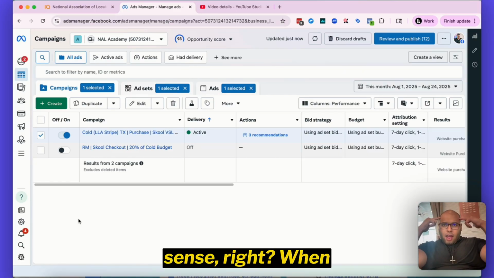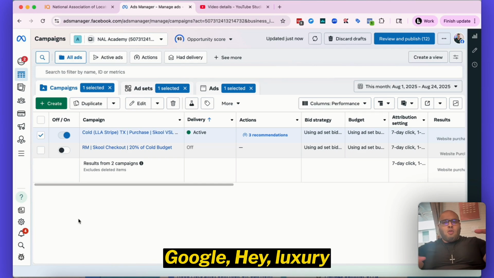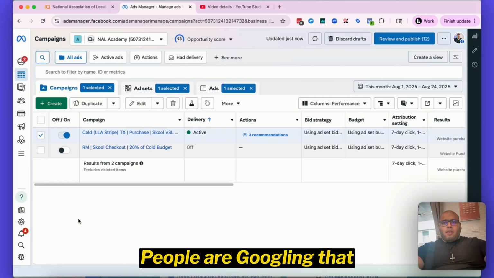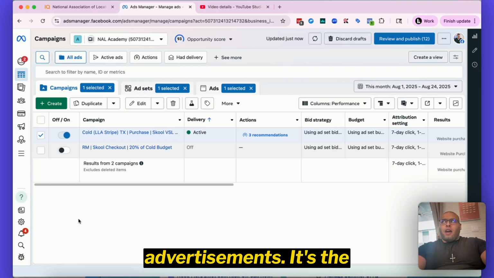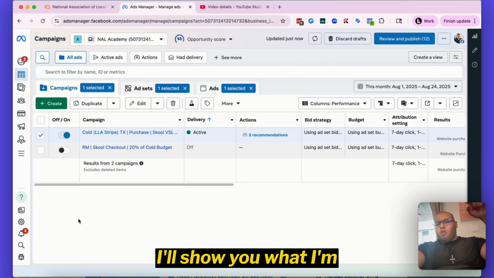And it makes sense, right? When people are looking up apartments on Google, hey, luxury apartments near me, cheap apartments near me, loft style apartments in this zip code, people are Googling that stuff. They're not going to Facebook and searching for that. So that's why Google is an amazing resource to run cold advertisements. It's the smartest thing you can do as a locator because you actually have that filter, okay? In a different video, we'll walk through a cold campaign on Google and I'll show you what I'm talking about.